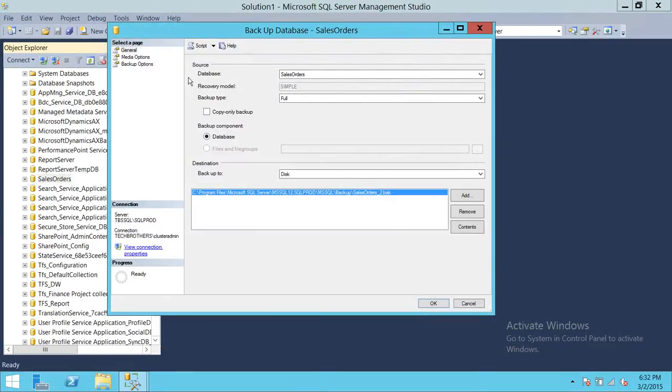The first thing you see, by default, when you open the graphical user interface, is a full backup. First you need to see the database name, SalesOrders, and we can go ahead and click on differential right here. And let's go through some of the options right here.